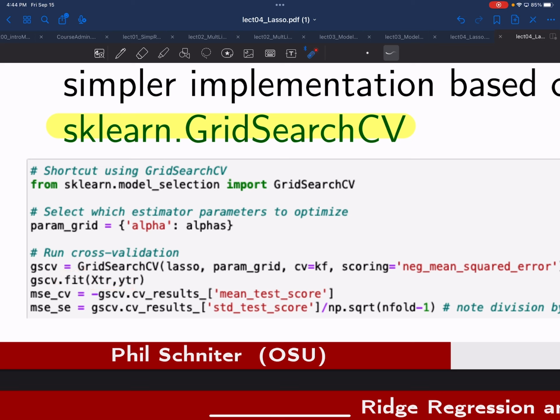you sit back and you wait until it goes through all those different alphas, and for every one and for every fold, it has to do that Lasso optimization. So this could take a little bit of time depending on how big your data set is, how many alphas you're testing and all that. But eventually it's done, and it has all those results stored in it.